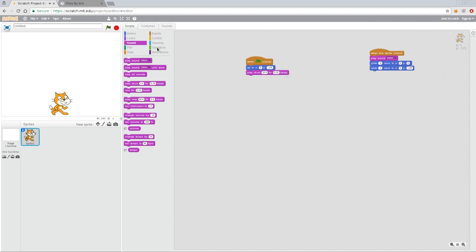We can do wood blocks or a cowbell. We can also adjust how long it plays for. So if I wanted to, I can put a bunch of these blocks together like so.